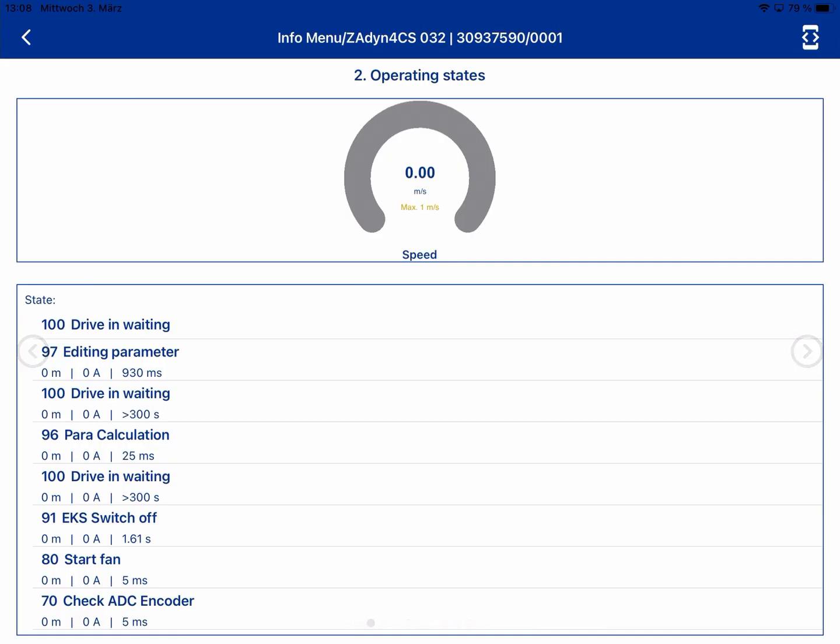If you are on site for troubleshooting, for analysis, the most important menu is the information menu. In the information menu you find a lot of information concerning status of the inverter, concerning measurements or digital inputs and outputs. They are now arranged in a very good overview in several pages. For example, let's go to page 2. In page 2 you see the actual travel speed of the cabin combined with the state of the inverter.